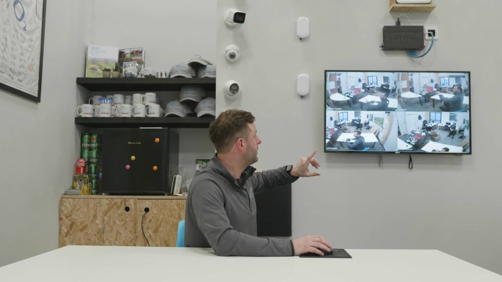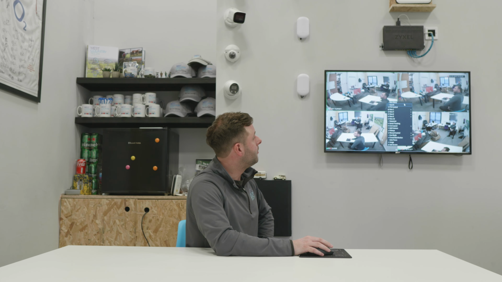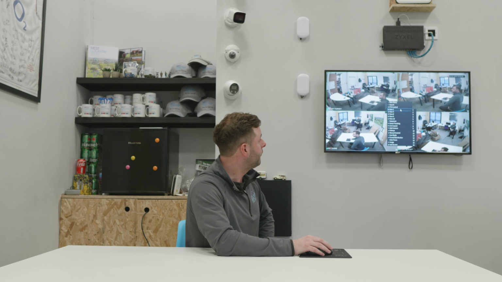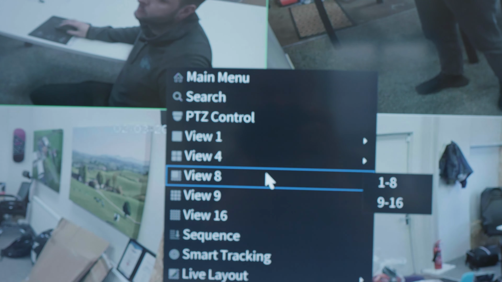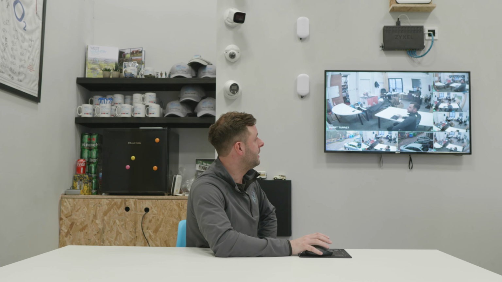So what we can do is we can right click. I mean, to be honest with you, you're not going to break anything here. You've got 5 options: view 1, 4, 8, 9, and 16. For us, what we suit best is this one. So that shows all of our cameras and the PTZ camera.